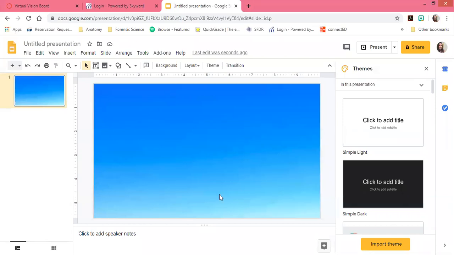Now I want to start adding elements to my vision board. So this is where those questions are going to come in handy. So things like, what do I want to accomplish in the next few years? Okay, well, if I'm like you and I'm sitting in high school, one of my biggest things would probably be graduation. So now I'm going to look for an image that represents graduation.